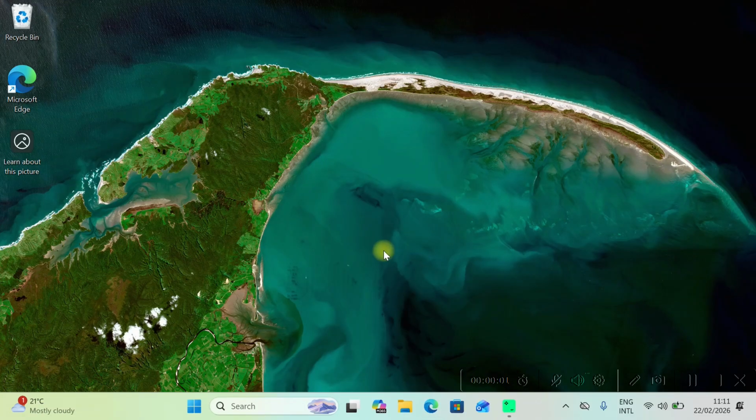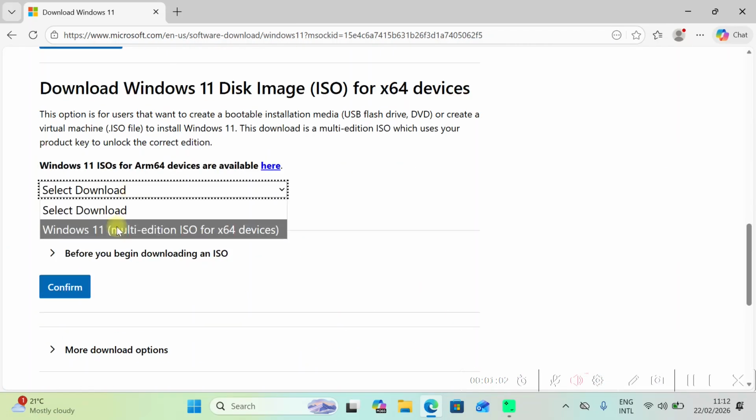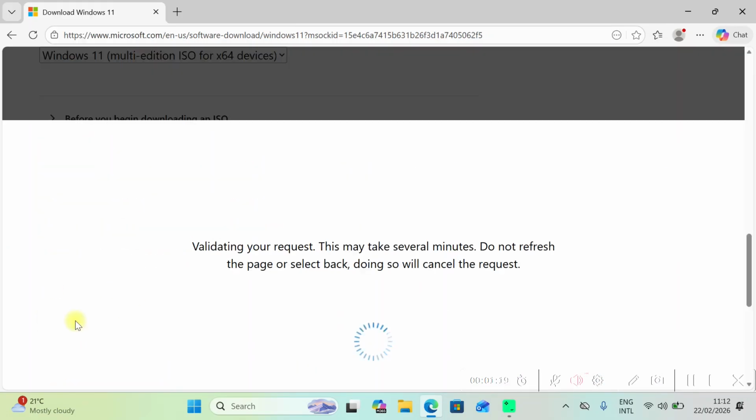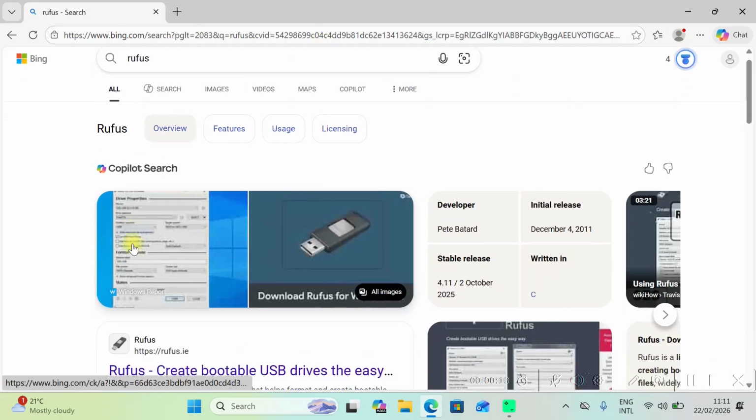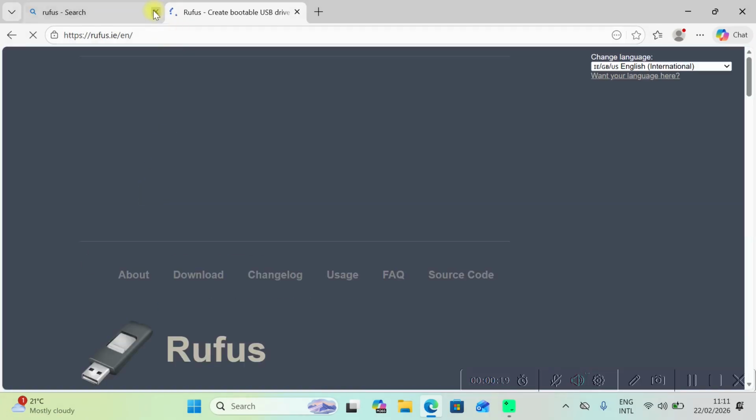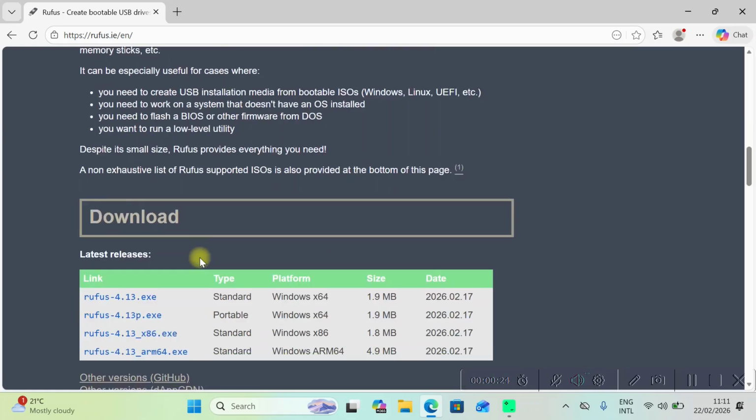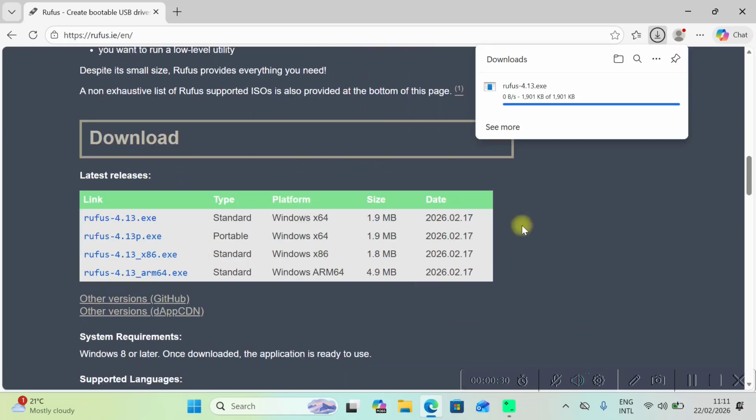Let's get started. First, go to the official Microsoft website and download the Windows 11 ISO image. Make sure you choose the correct version and language. Next, download Rufus from its official website. Rufus is a lightweight tool that allows you to create bootable USB drives easily.